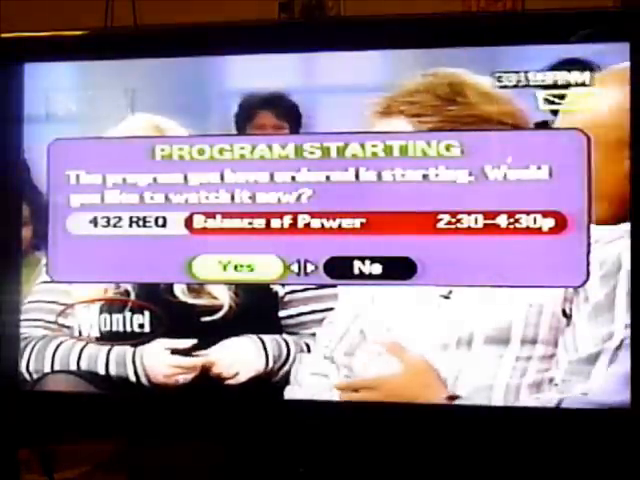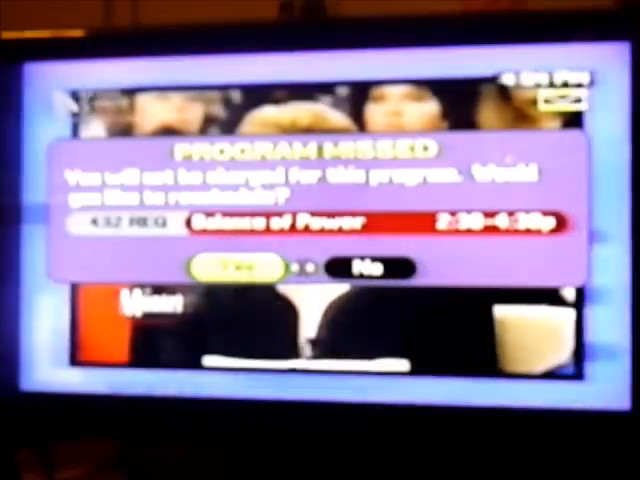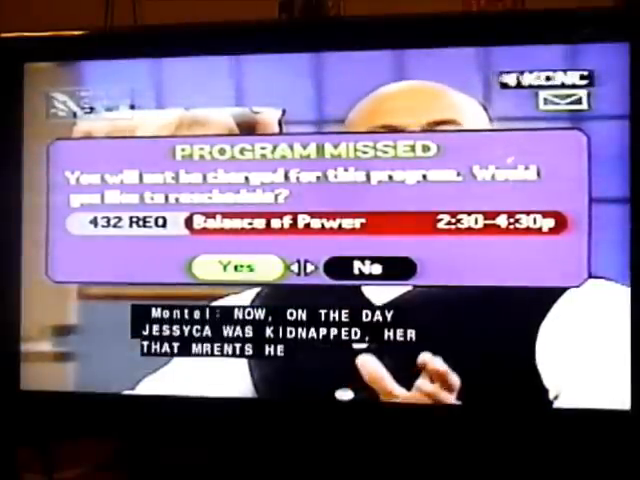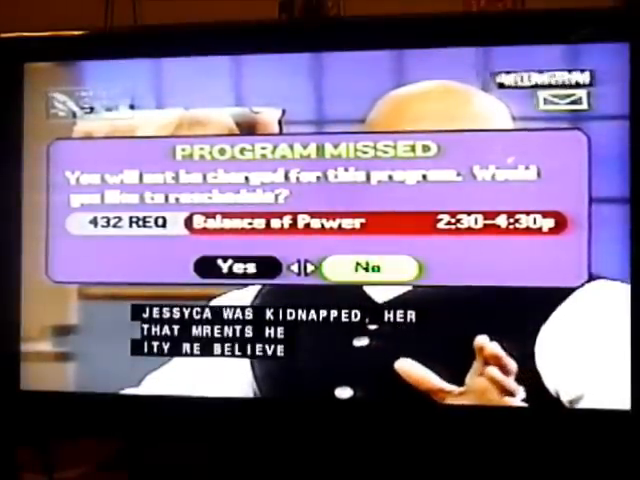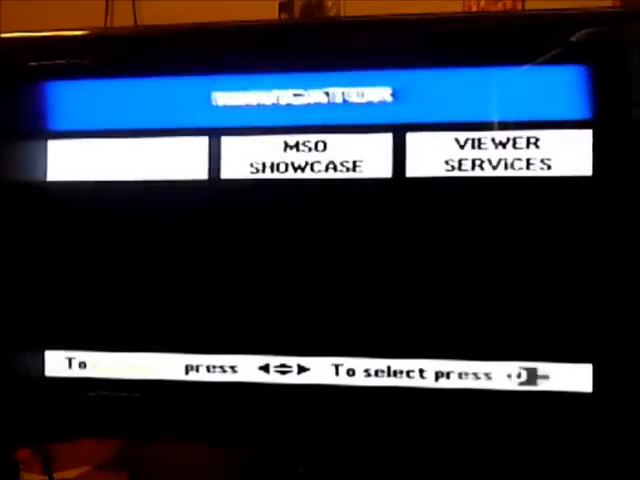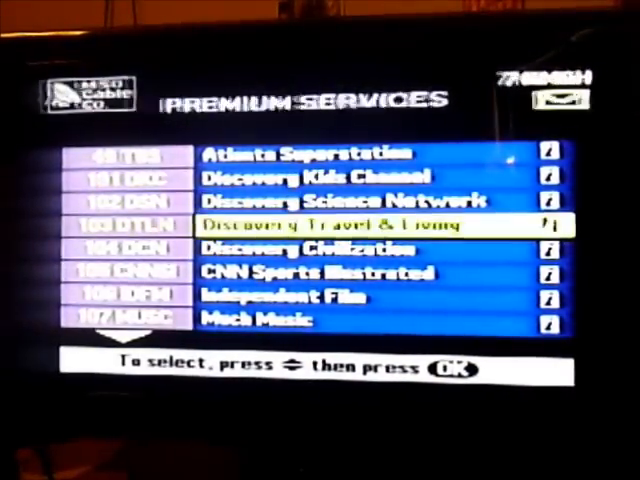And don't worry, Prevue automatically sets reminders for pay-per-view orders. Now, if you don't watch this program, the first thing you'll see the next time you turn on your TV set is a program missed notice. It says you are not charged for this program, and you are asked if you would like to reschedule a viewing. Going back to the navigator, Special Events is a list of pay-per-view programs, such as boxing and concerts. Next is Premium. If you subscribe to premium services, you can tune to those channels through this menu option.